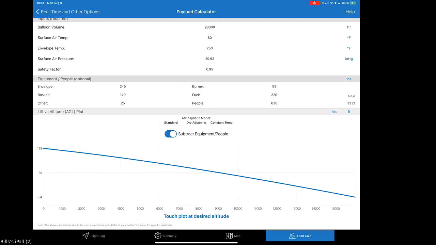So what we're going to do is go through here real quick. I've already got the information kind of put in there, but I'm going to go through it so you can see. The envelope weight, obviously, is the weight of the envelope, 245 pounds on a 90. The basket, depending on the size of your basket, this is wicker only, at 140 pounds.